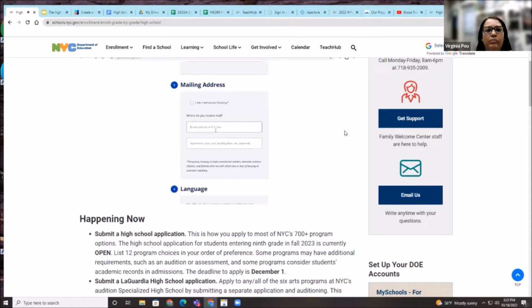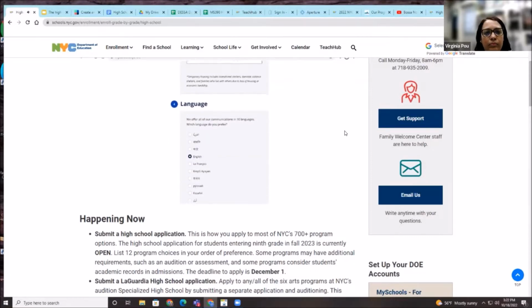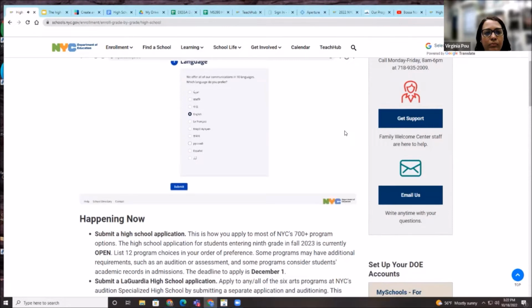Please note that the address you enter must be a New York City mailing address. Don't worry if it takes a little while to load. The system sometimes needs time to search for your address. Once you've entered your information, click Submit. When you've reached the dashboard page, your account is fully set up.